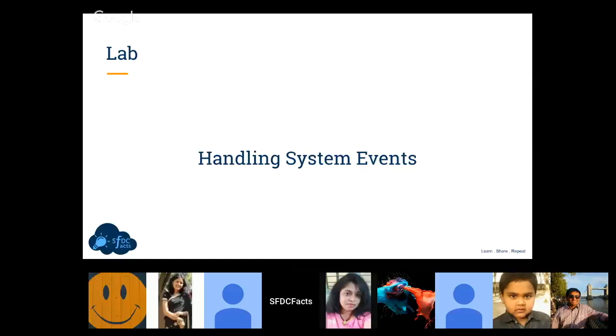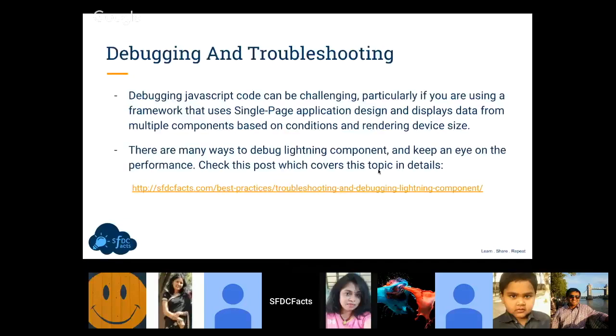But what are system events? System events are fired by your Lightning framework itself. So this is something that you cannot control. They will always get fired. But one thing that you can do, you can decide if you want to handle those or if you don't want to handle those. So system event is something that will be fired every time you load a component.